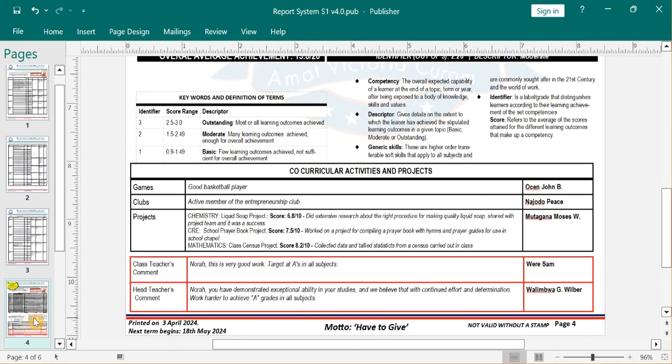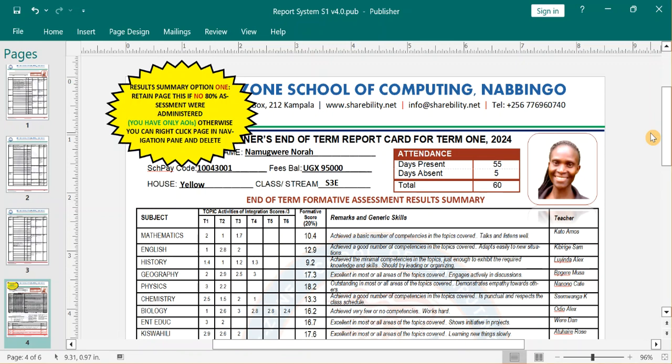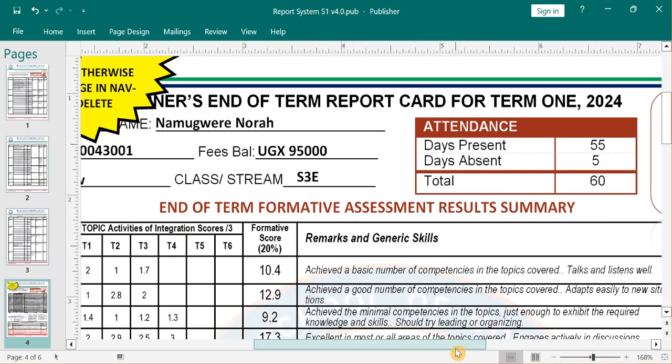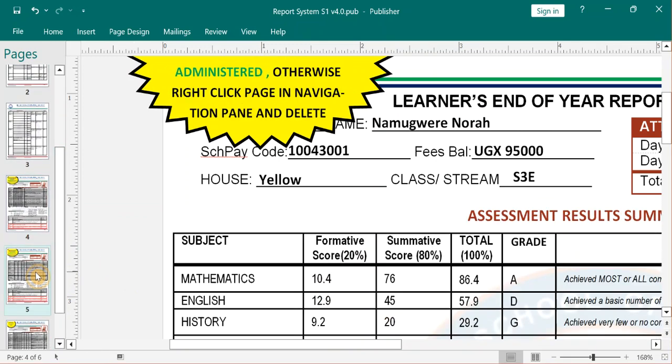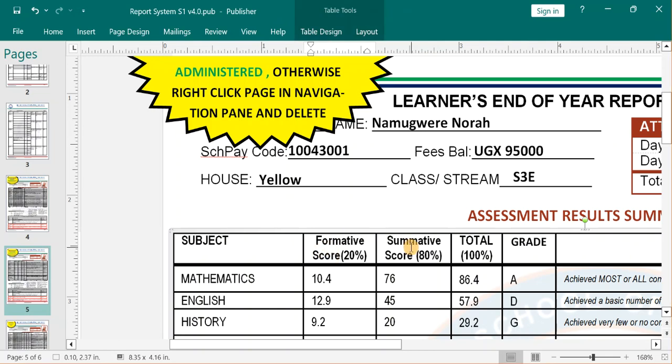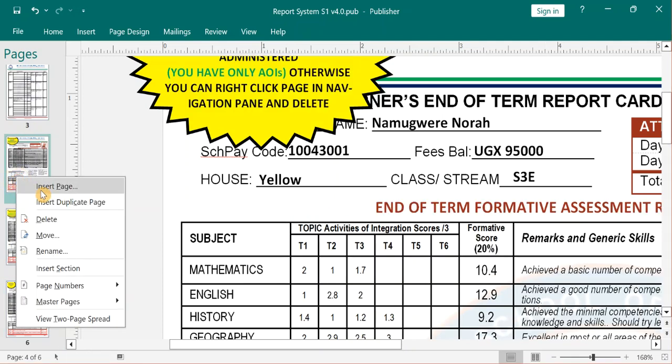Now finally, as we conclude, we want to look at the summary sheet. The summary sheet, like I said, is in 3 phases. In case your school has not done the out-of-80 exams, then you remain with this one, which is page 3. If they have done, you want this one here which shows 20% and 80%, then you retain that one. If you want this one which has the summary of the topics and also the 20 and the 80, then you go and delete this one.